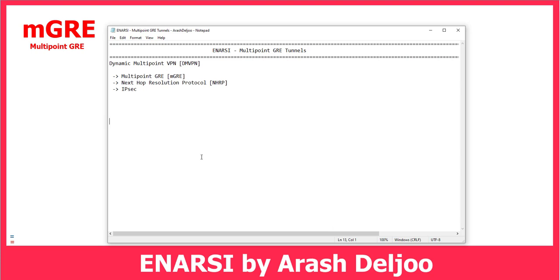Look at here, in Dynamic Multipoint VPN or DMVPN, we are using multiple technologies. One of them is Multipoint GRE or MGRE. The next is Next Hop Resolution Protocol or NHRP, and after that IPsec. Also, we are using IGP protocols like, for example, OSPF or EIGRP. But first, we should learn about the MGRE.